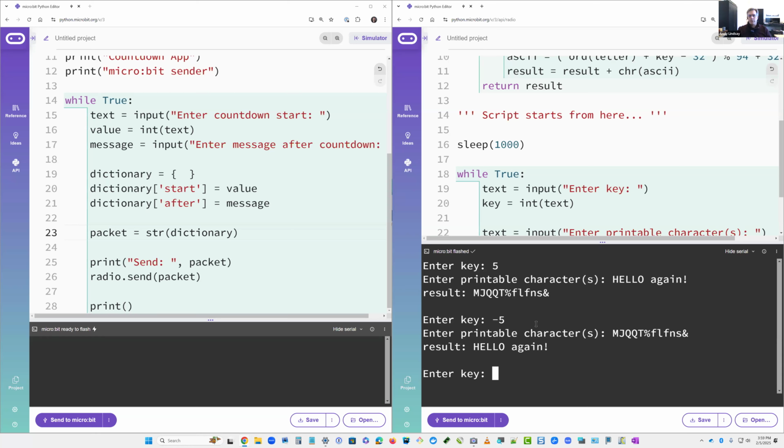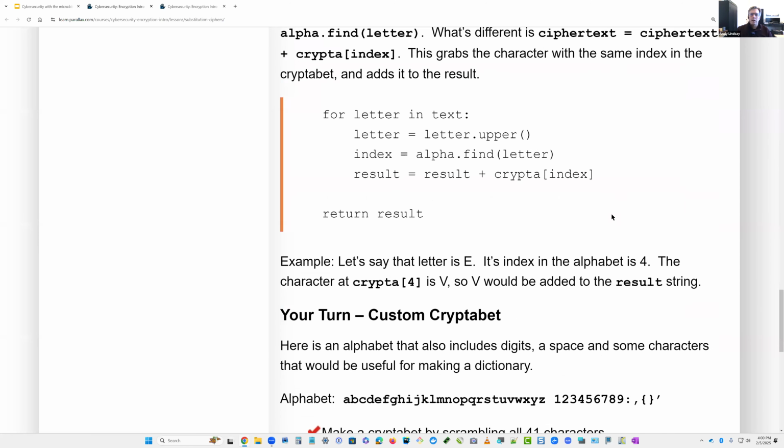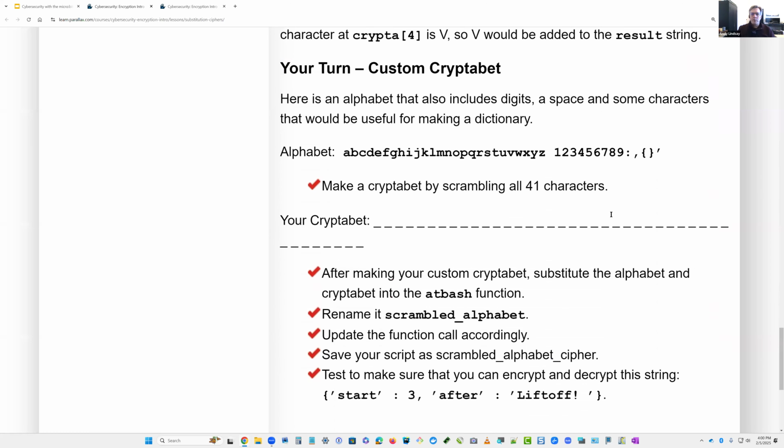All right, and there's a little bit more in encryption. We talk about some different classical substitution ciphers, and let's see here. So Atbash is simply one where the alphabet is reversed. And then a custom cryptobit is emphasized as a really useful thing. Look at that, we're missing an opening quotation mark there too.